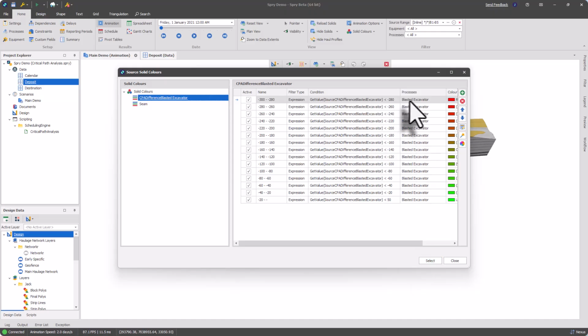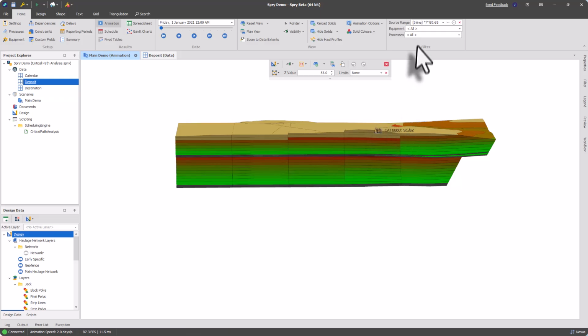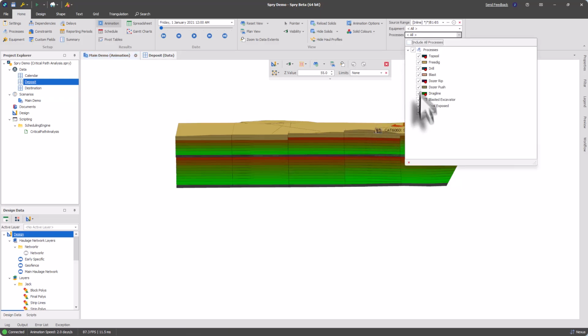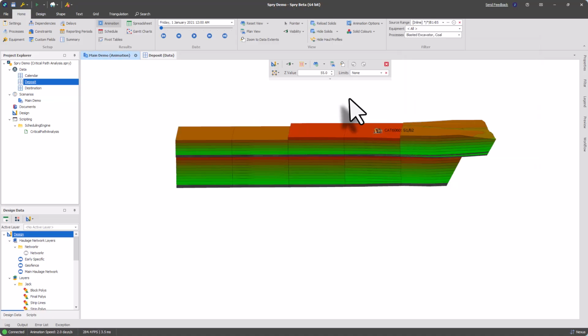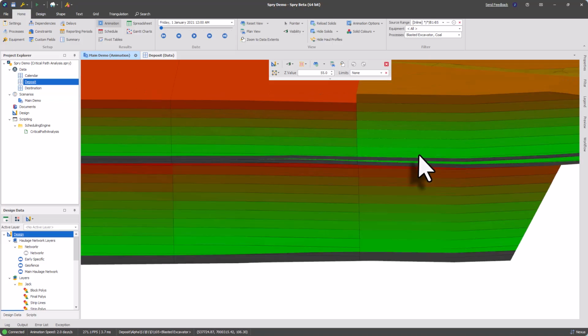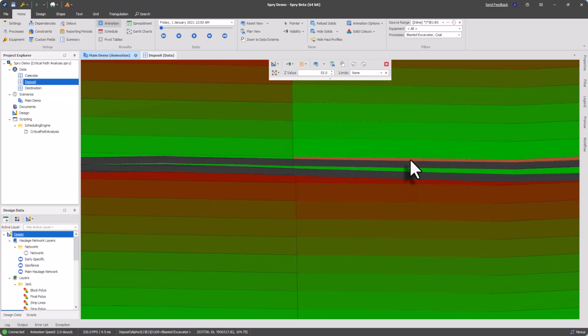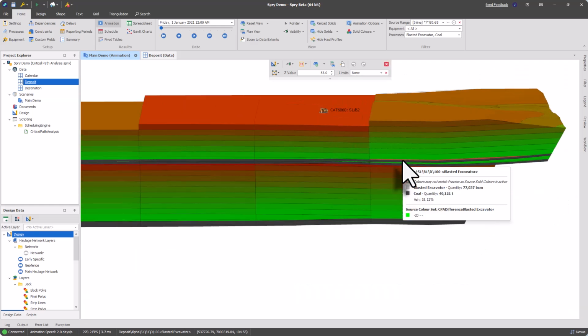Now we can see this is just for blasted excavator, so I am going to select this color, and then I'm just going to filter out everything except our blasted excavator and our coal. So we can see currently up the top, it turns more to red the further away from the coal, meaning that these areas here just above the coal happen very close to the day that the critical path would have to happen.